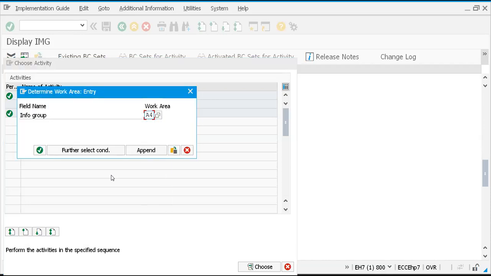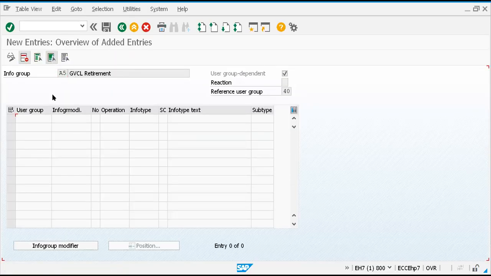This time I'll go for A5. Hit enter and go for new entries. And I'm using 40 user group, same user group. So info group blank, serial number 01, operation is COP, info type 0001.